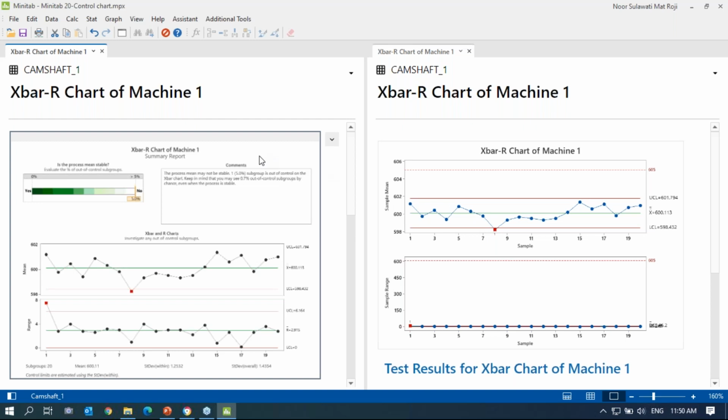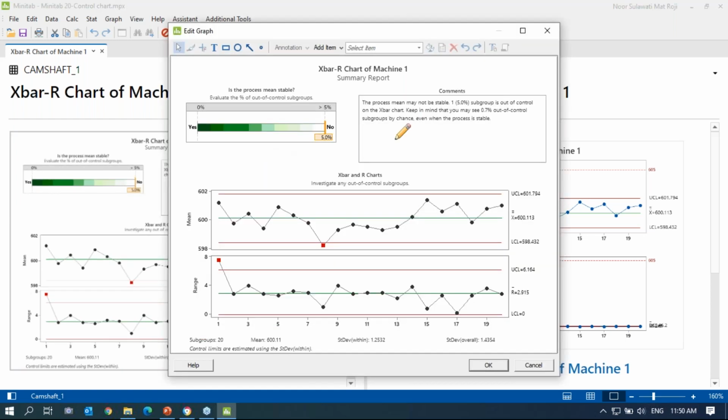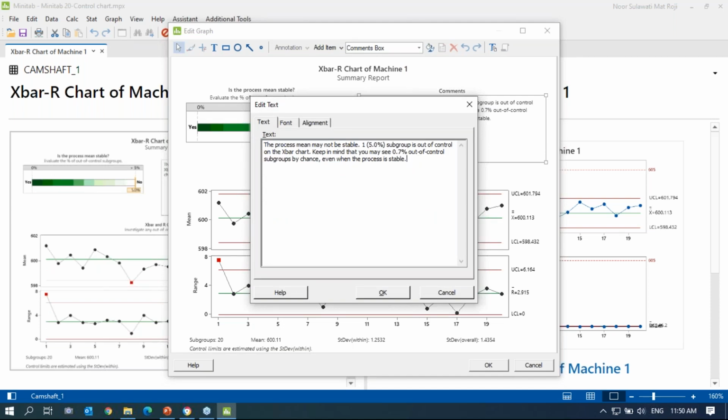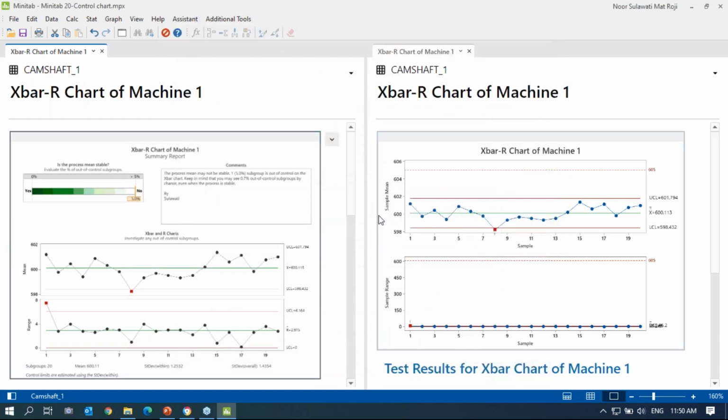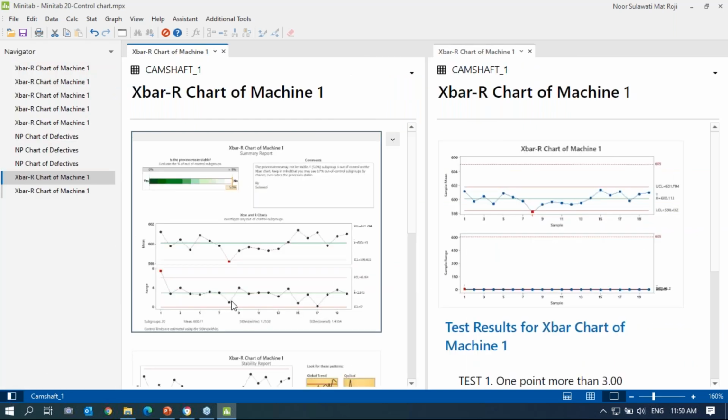Also the same for the assistant, you can customize. For example here, prepared by. So if let's say you have other reports, you want to add something, comment here, you are allowed to do it. And then clear. So you are already done with your report. So either this one or this one.